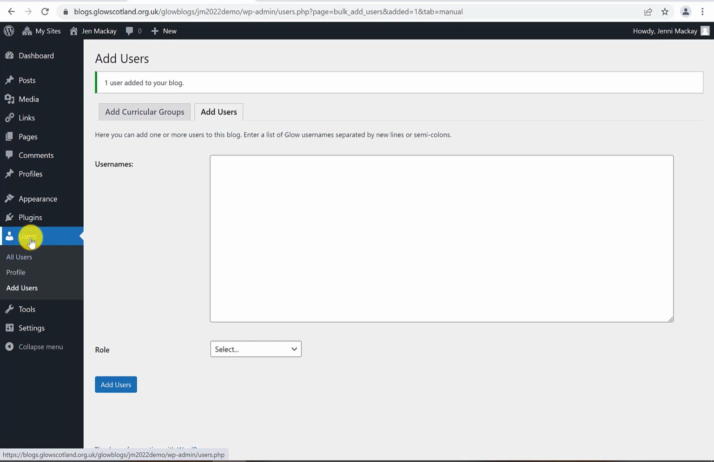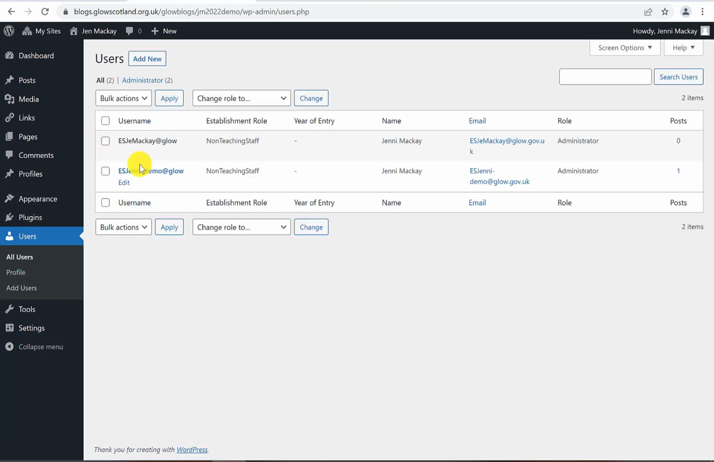Selecting the users from the menu at the left-hand side and all users, I can now see my own account I created and the one that I've just added. This users bar also gives you an overview of the work that's been carried out. It will tell you the username, their email address, their name as it appears in Glow, the role they have, and how many posts they've created.